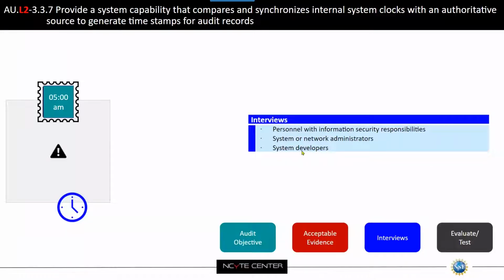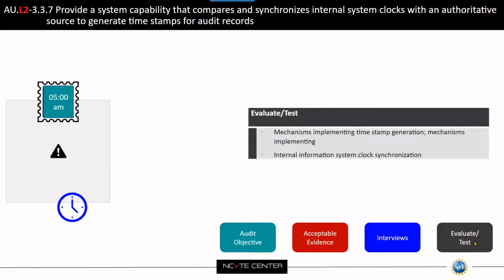And of course, system developers. The reason we want to talk to them is, again, if we've got internal systems that are custom designed, we need to know how their time stuff is working and how they're going to get that lined up with us. How do we evaluate and test it? Well, we check and make sure that the internal clocks are synchronized on the system. So this one is fairly straightforward to check.